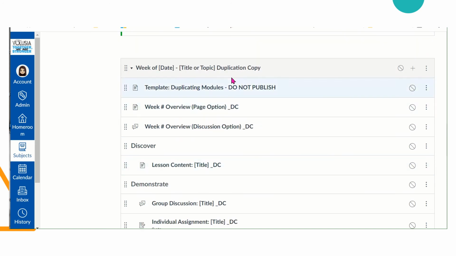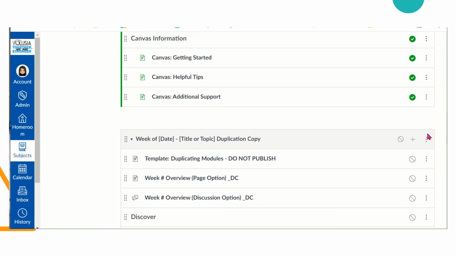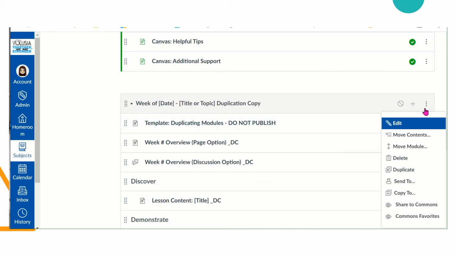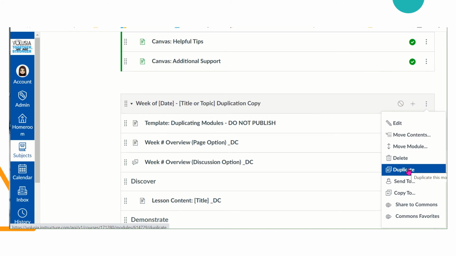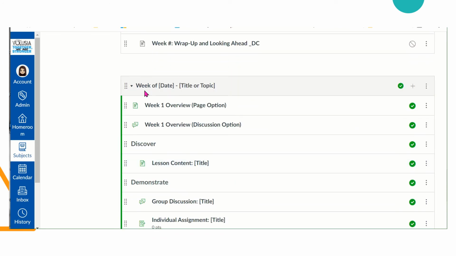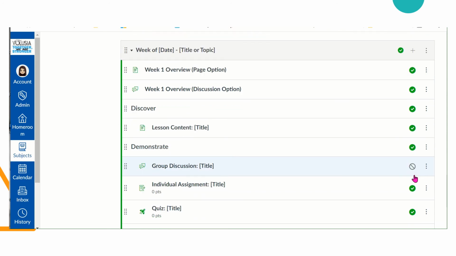The next module is your duplication copy. This is something that you will leave unpublished, all the pages unpublished. This is where you are going to duplicate. So this remains the same. You don't go in and edit this copy. All you're going to do is use this to copy the module and duplicate it for when you're to edit the copied version. So when you're ready to create a new module, you're going to click on this duplicate, and then the copy is going to show up down here below. This is the one that you will edit and then publish to the students.